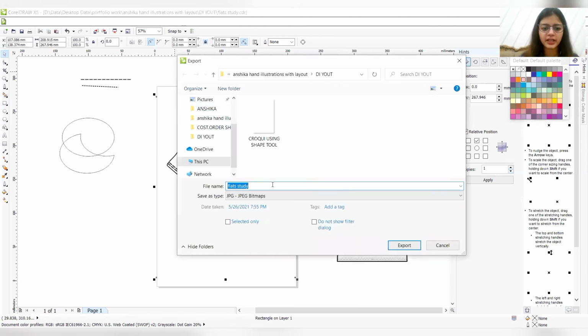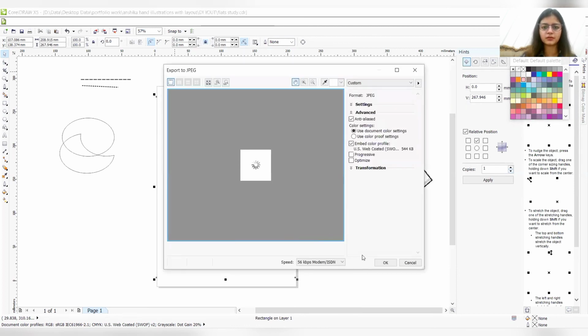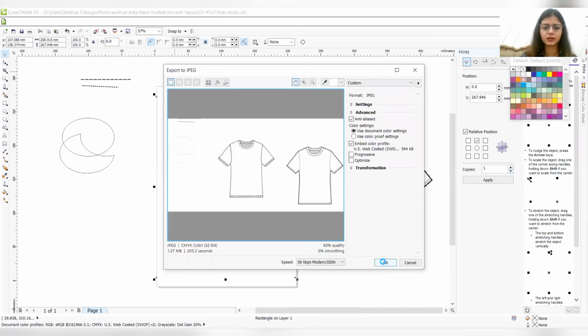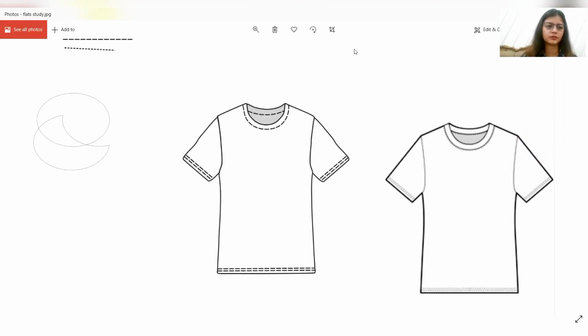So if I export it, let's see. Let's just see once again. And so this is how our flat sketch will look like. This is how you develop the flat sketches. This was very easy because t-shirt is a very easy thing. And in each and every session, we will do different garment flat sketch.